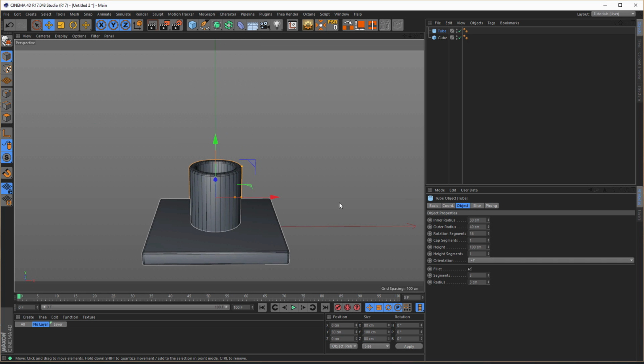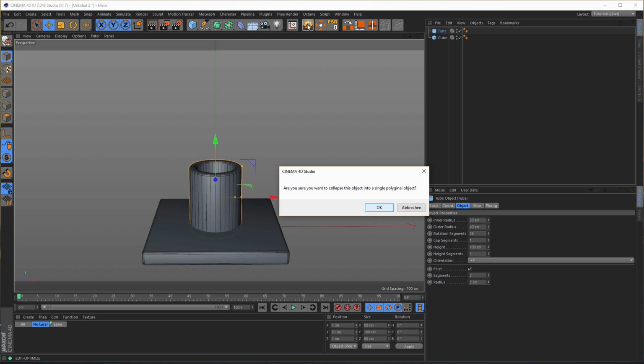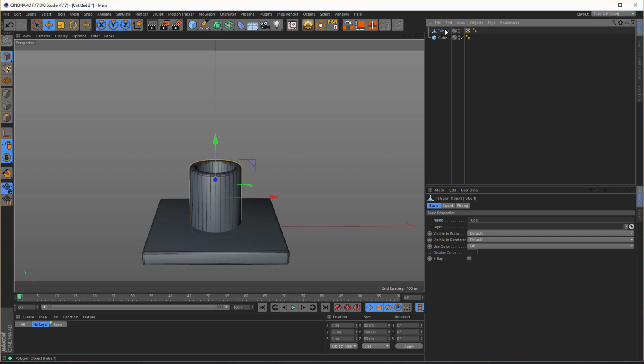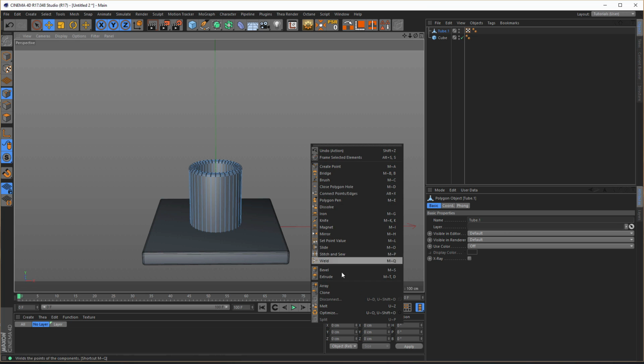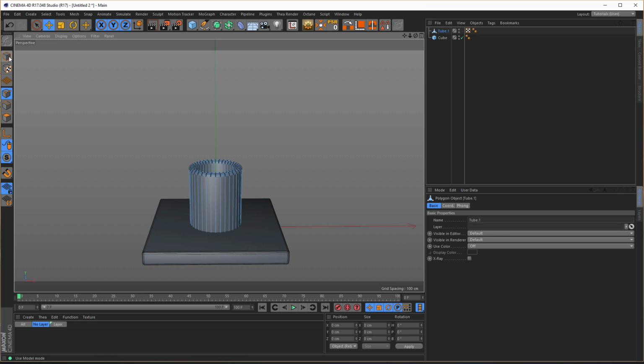Next step, we need to make this tube editable. Press on this symbol or press C on your keyboard, or as I do it, with my Edit Optimize script. You will find it again in the description. If you have seen my tutorials before, you know what this does, and it's really helpful. If I convert it with this script, I don't have to optimize. Normally you have to go in your point mode, right click, optimize, and so you don't have to do this.